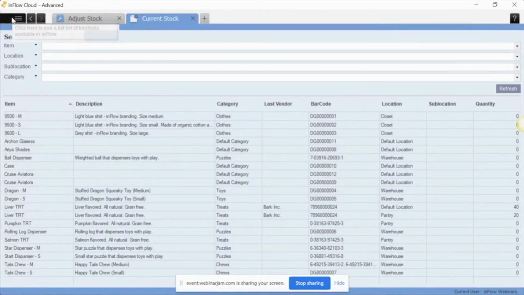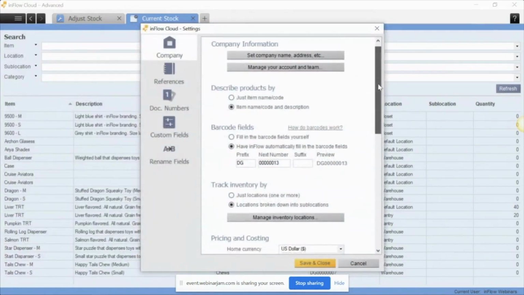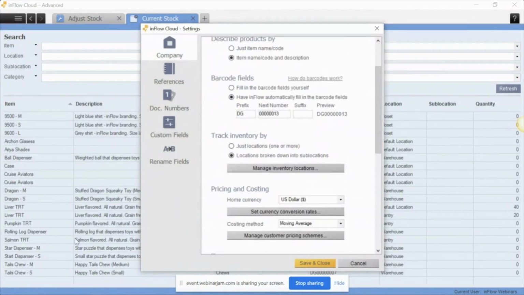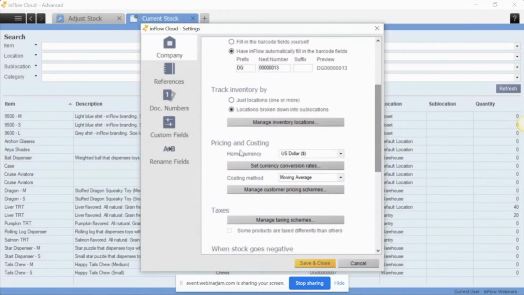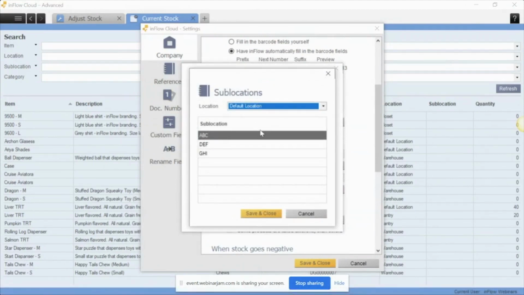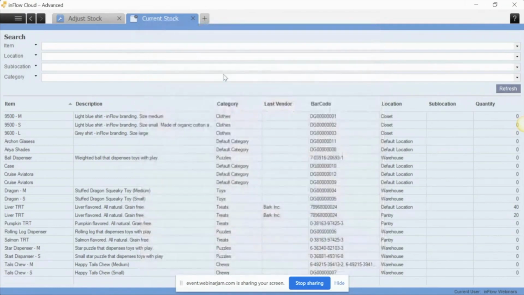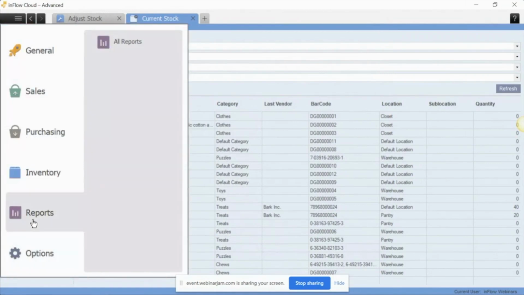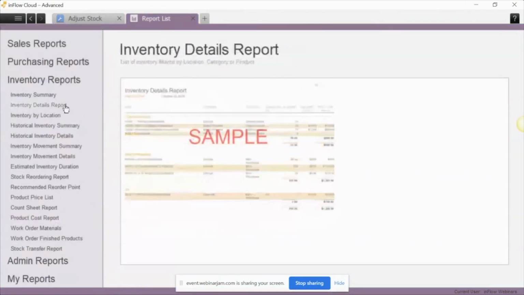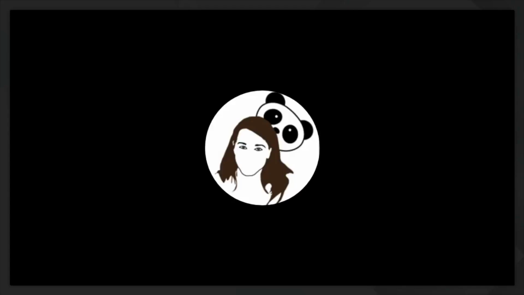So if you're looking to specifically export your sublocations or just get a list of your sublocations, you can do that from your settings. Go to the main menu options, settings, then your inventory locations: manage inventory locations, edit sublocations, and then you can export these out of inFlow one by one. That's probably the best way to do it, if not from the current stock screen. There might also be a report you can run. Inventory by location, for instance, might give you that information as well, and you can save that as a CSV file so you can work with it in Excel. I hope that helps to answer your question there.